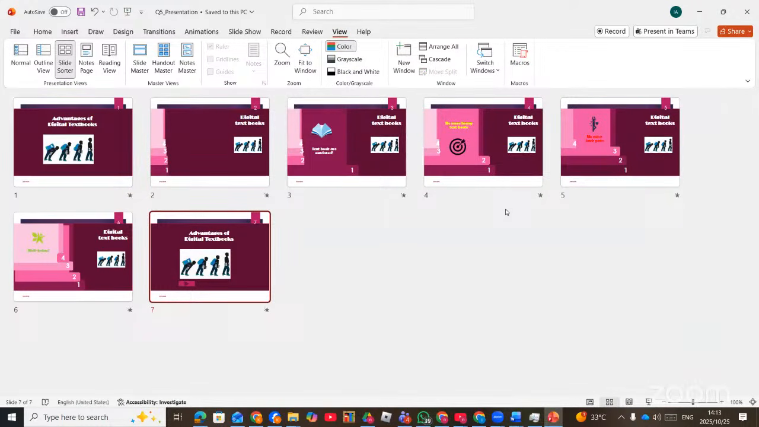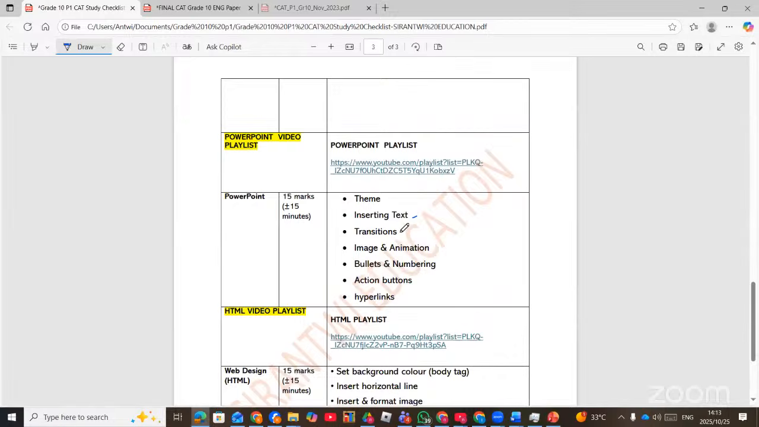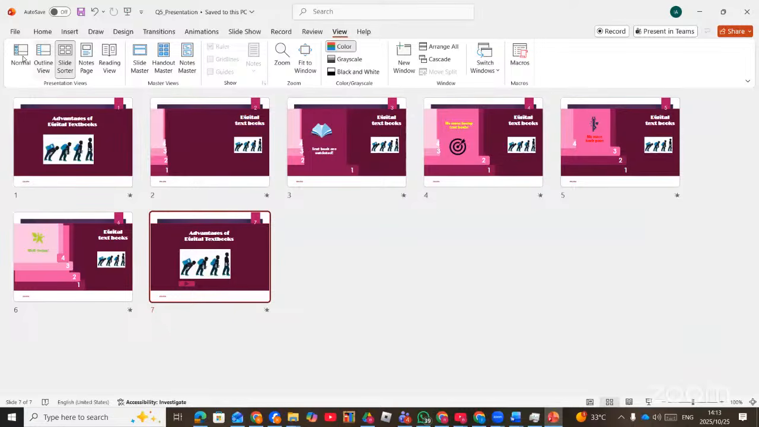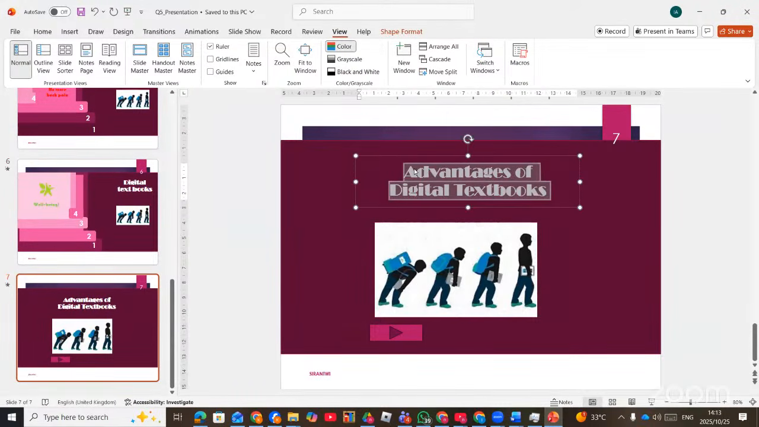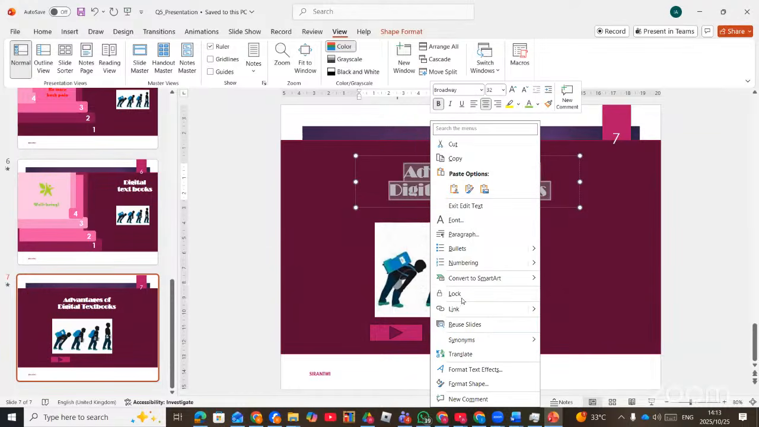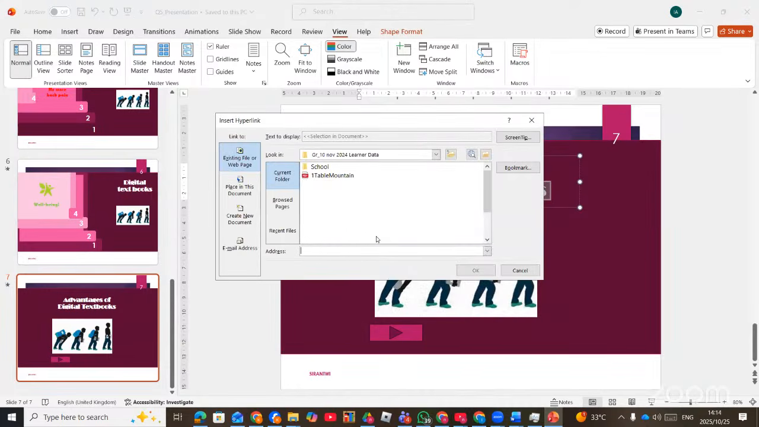So basically, this is all about PowerPoint that you need to know. Slide sorter and all those in the theme, inserting text, transition, animation, bullet, numbering, action button, and hyperlink. Yes, they can ask you to also hyperlink a text. Let's say you want to hyperlink this one. You select, you right click and choose link. Then you can link to any slide.